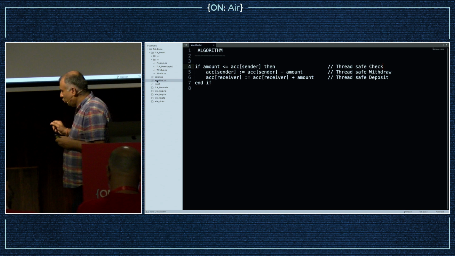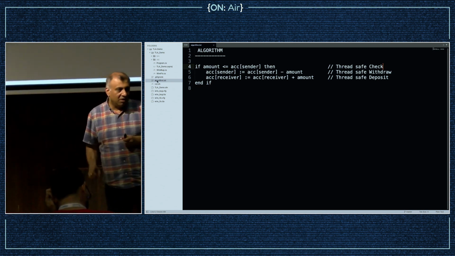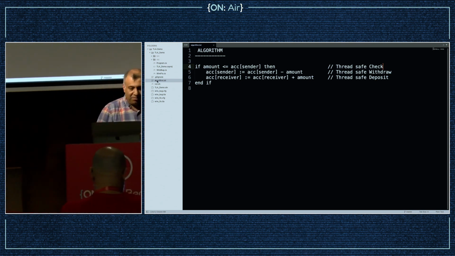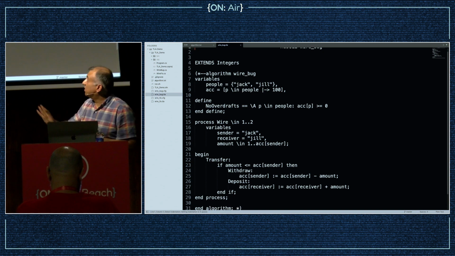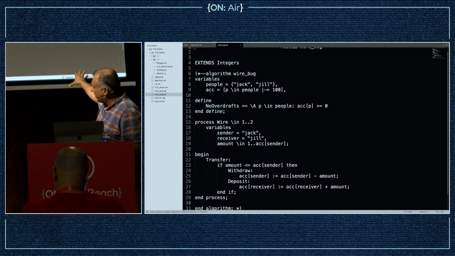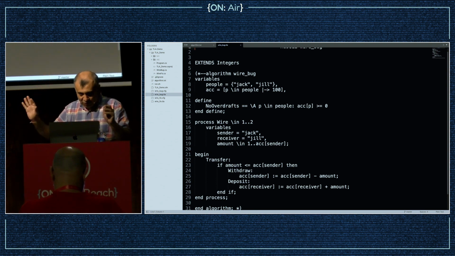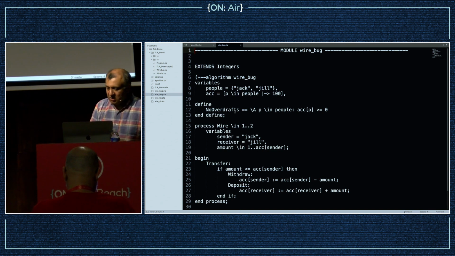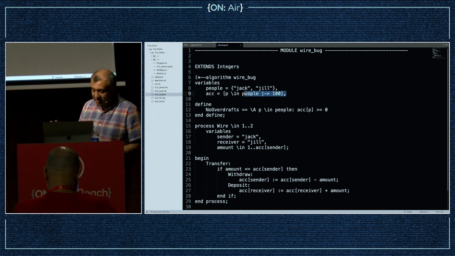So now I want to find out what is wrong with this code. So what I do is I write my code in TLA plus. So this is my TLA plus. Now this is PlusCal, and I'm going to transpile it into TLA, and I'll show all the steps. The syntax, I know, is weird, but let's actually look at the code itself, right? So I have two people, Jack and Jill. I start with $100 in their accounts.